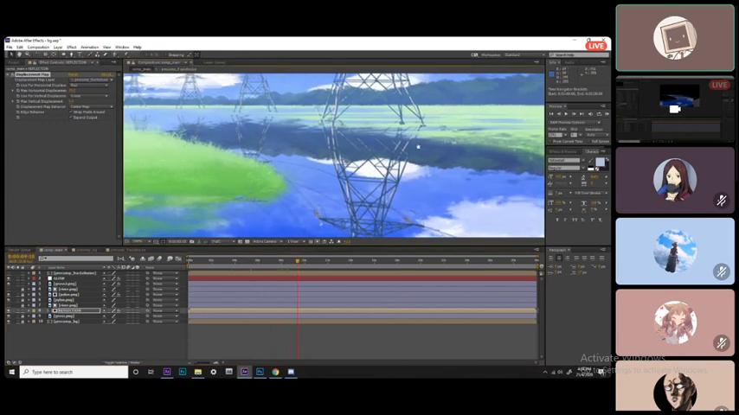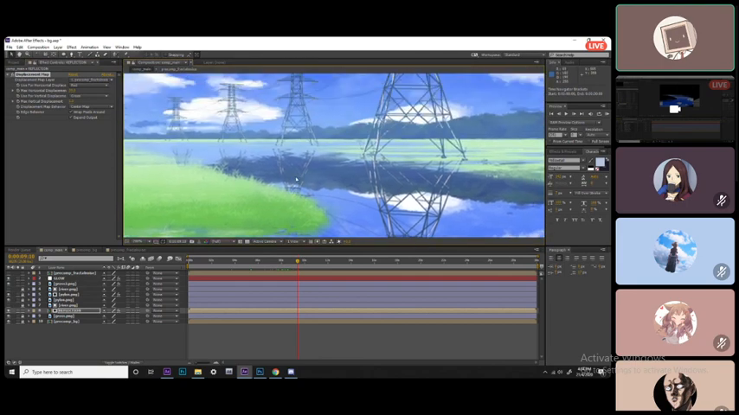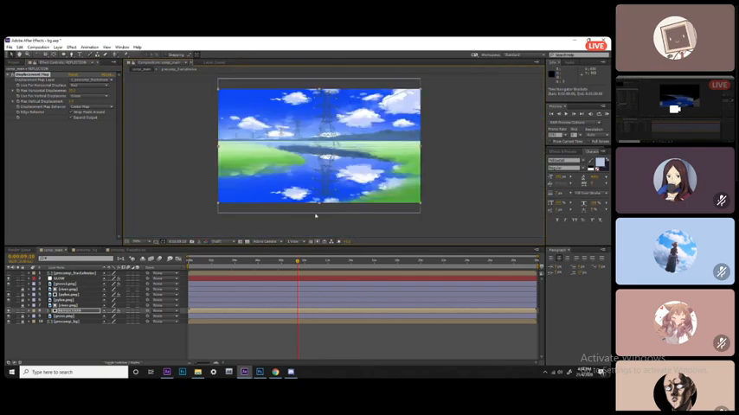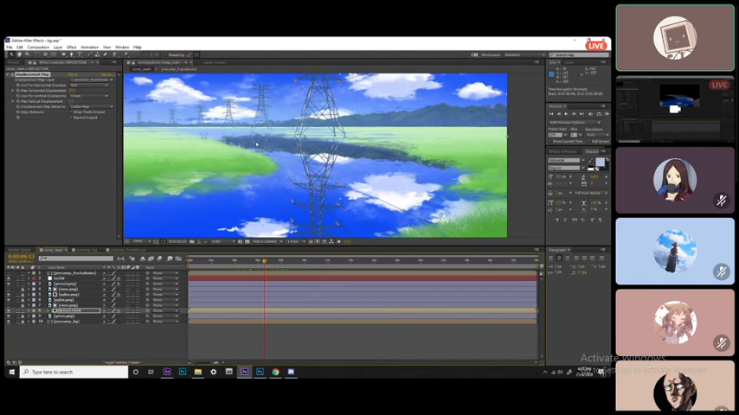But I don't know why it's corrupted. It's just only showing here. It should show the whole thing. But basically, this one is one quick way to do the water animations.